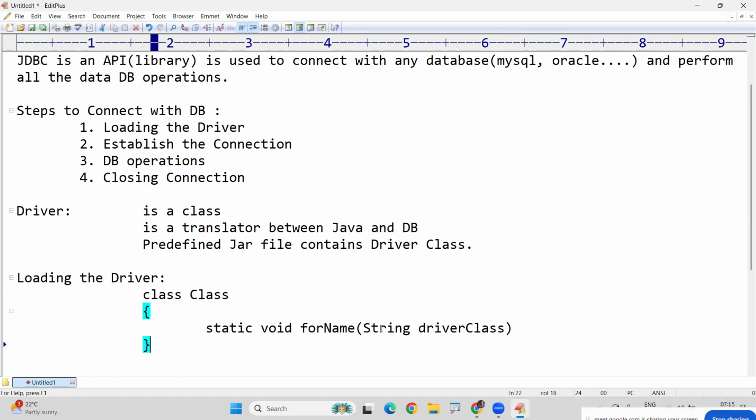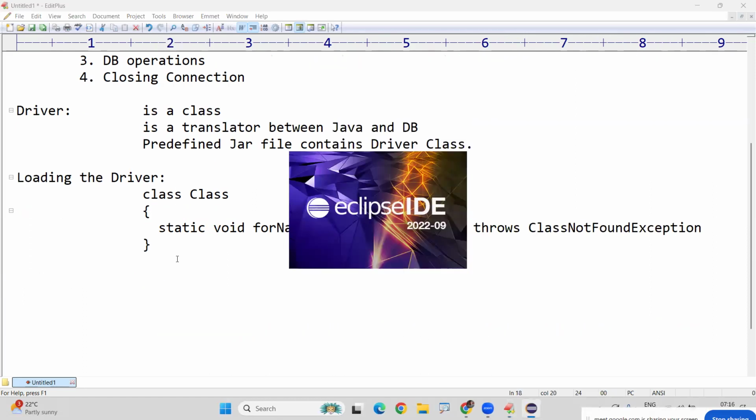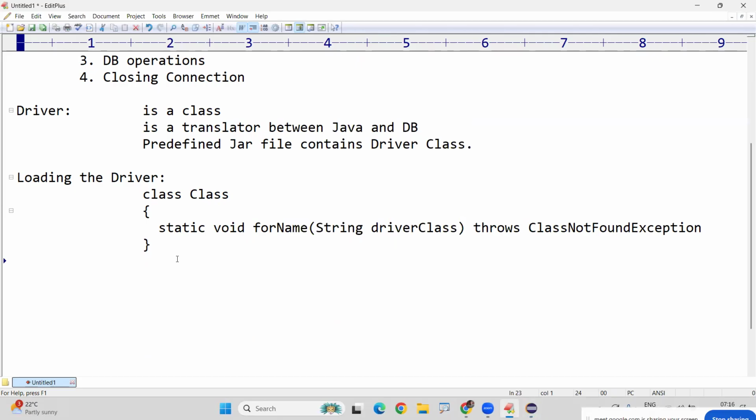And suppose the driver is not available, whenever you give the driver, if that is not available, it throws an exception. The exception is ClassNotFoundException. This is the simple way of loading the driver. So how can we call it? As it is a static method, we need to call it using the class name: Class.forName, and the driver you need to specify.